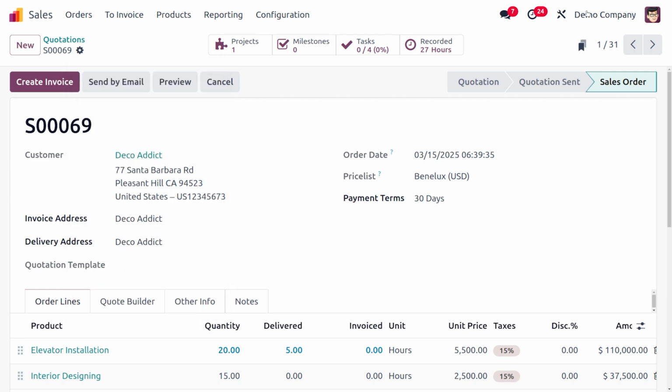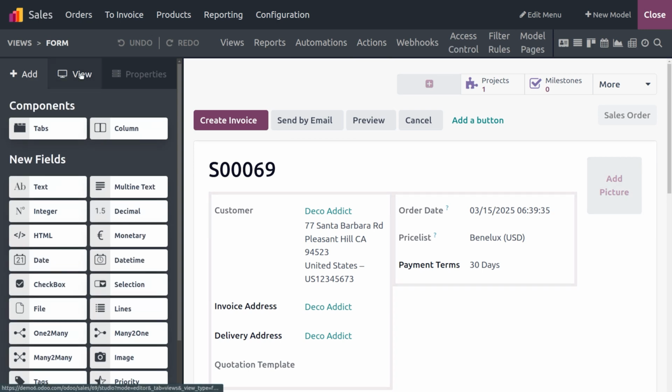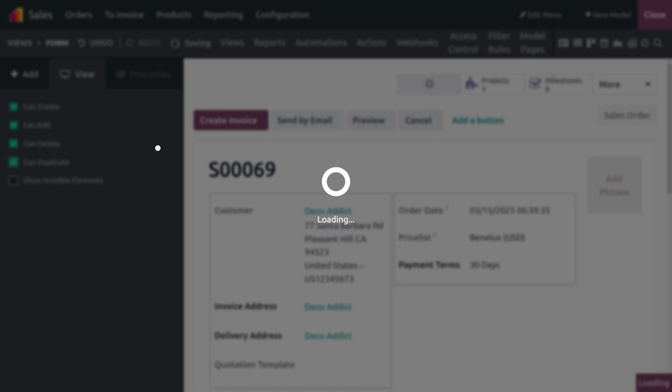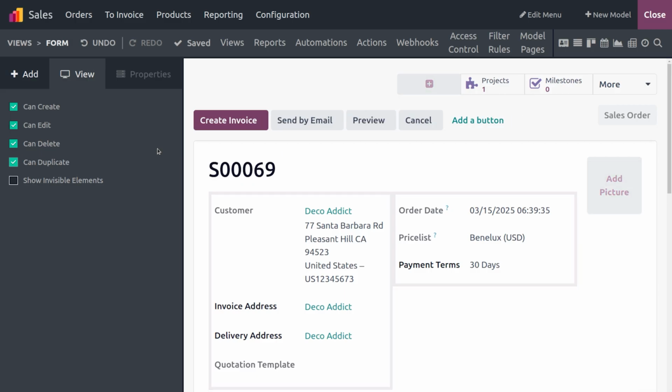But if you want to do so, you can simply move on to the Studio module, and under the views, we have a field called can be duplicate. Once you enable this field, you can easily manage the duplication of the records.